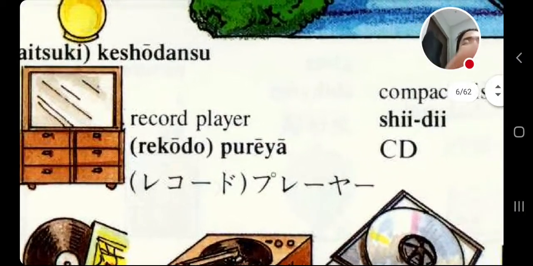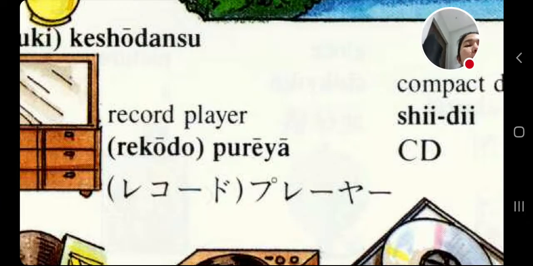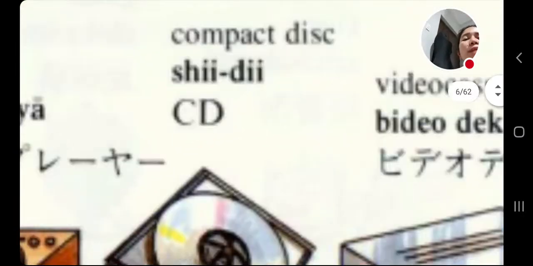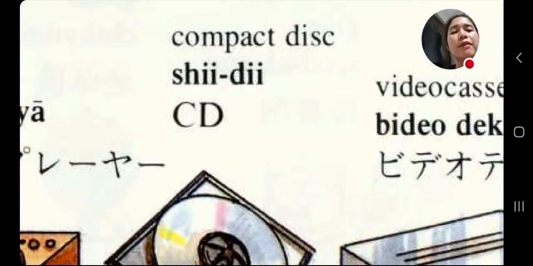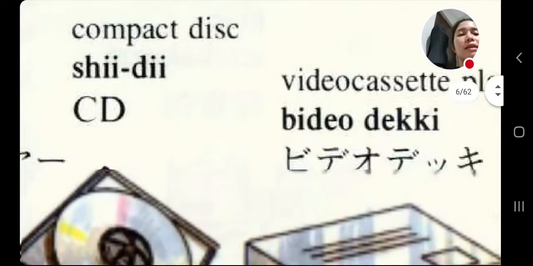Okay, next we have record player. Recordo purea. Parang sa anime si Freya. Recordo purea. Next, we have compact disc. Madali lang. It's just like the abbreviation of CD. So, easy na. That's madali. That's easy.